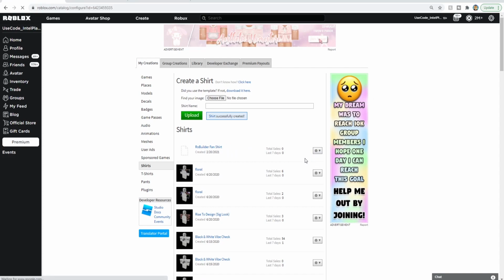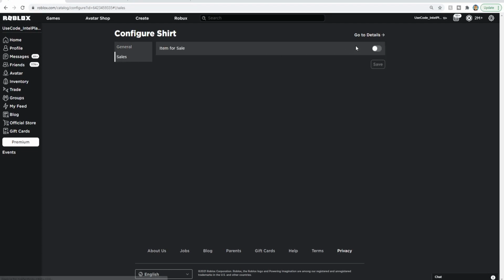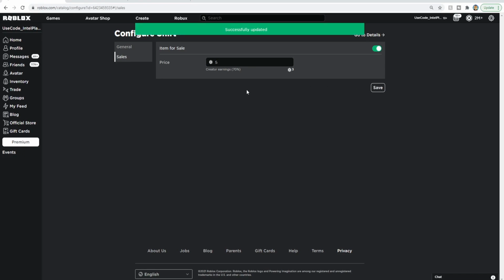And if you want to sell it, just go to configure right here, sales, mark this, and as you can see, if I put this to 1 Robux, the minimum is 5. Okay, so 5 Robux if you do want to buy this and support your boy. Thank you so much. All right, but that's how you make a shirt.